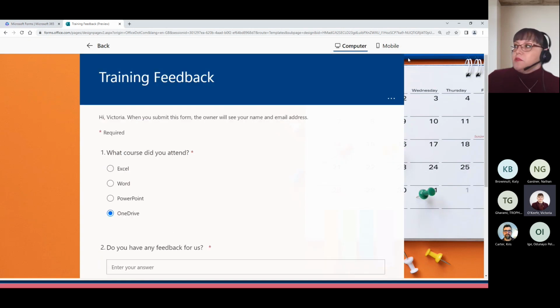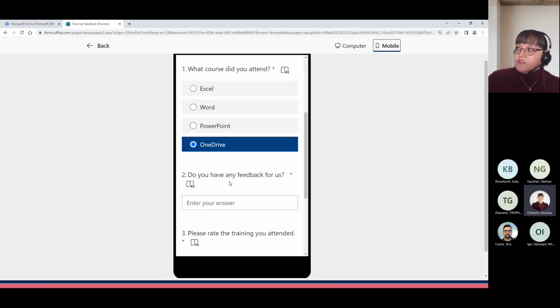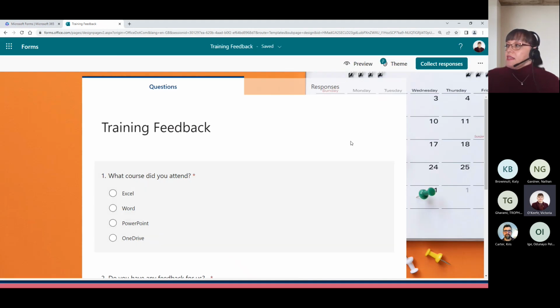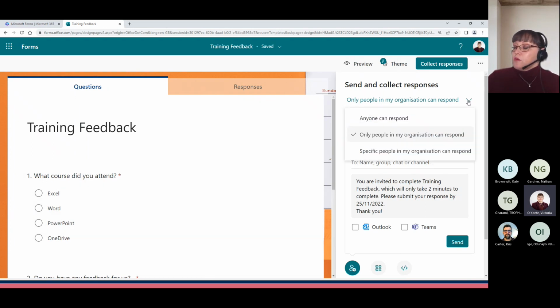And this is how it looks on the computer, but I can click on mobile to see how it looks on a mobile device. So that's really useful, and I can go back. And now I can collect responses. So who is allowed to complete this survey? And I can click on the drop down and choose anyone can respond.